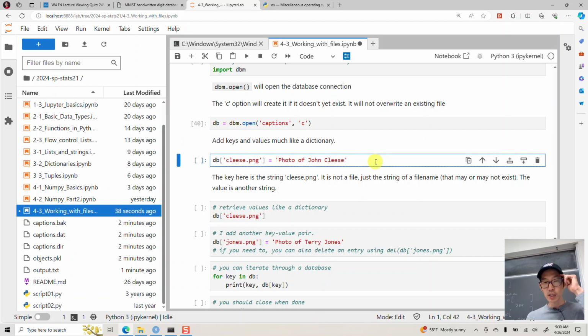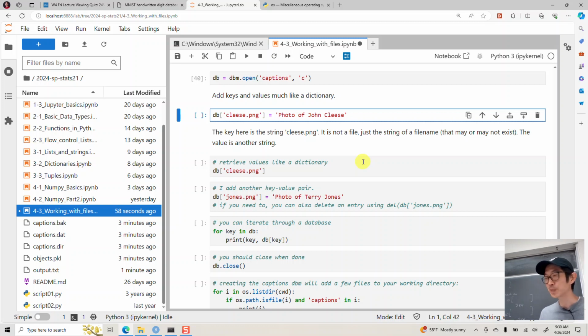Okay, and so we have captions, and then here our key is going to be cleese.png, and then the entry or the value will be 'photo of John Cleese.' So again, I'm copying examples from Think Python, and the author of Think Python is a big fan of Monty Python, okay, which I guess he thought, well, this is great. And so anyway, we have this.